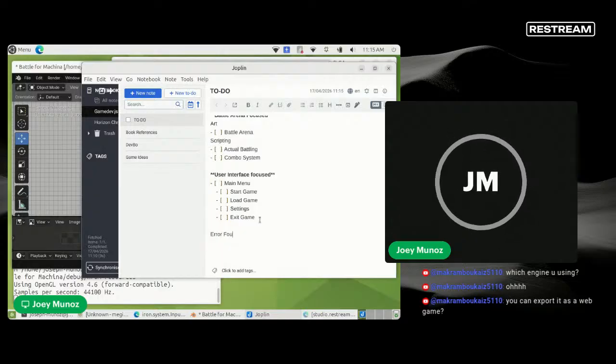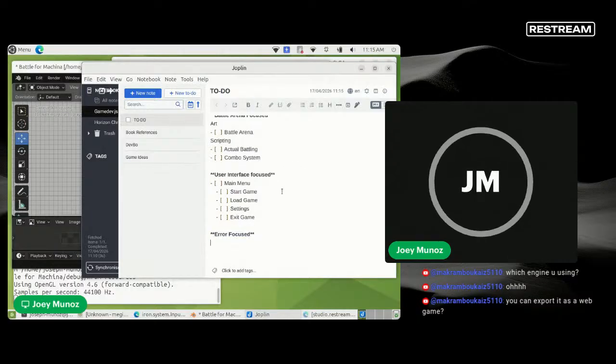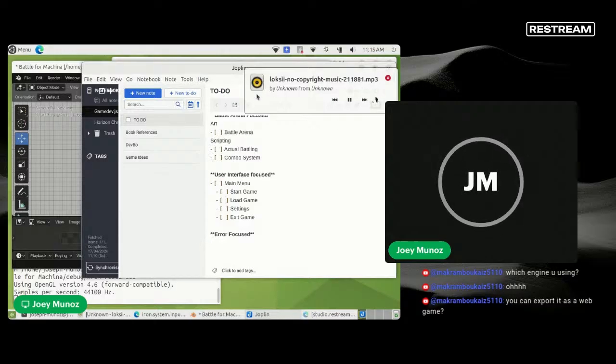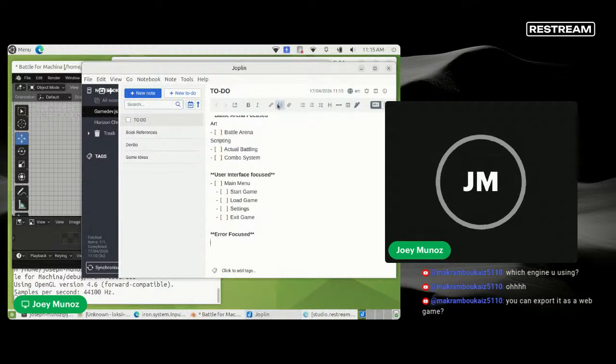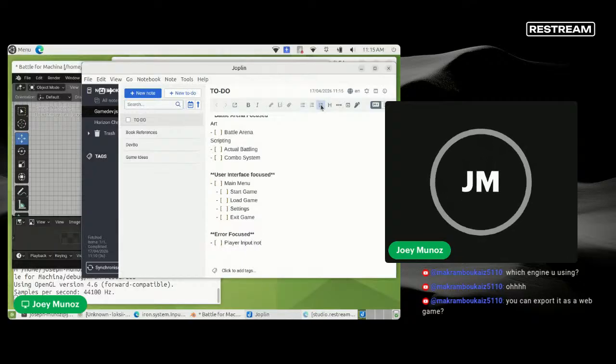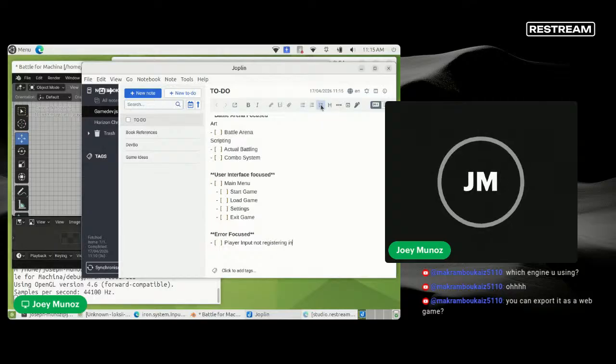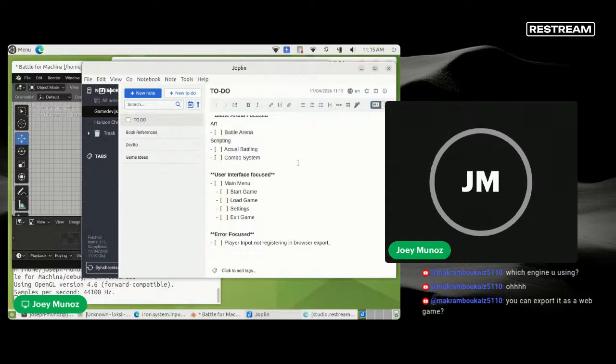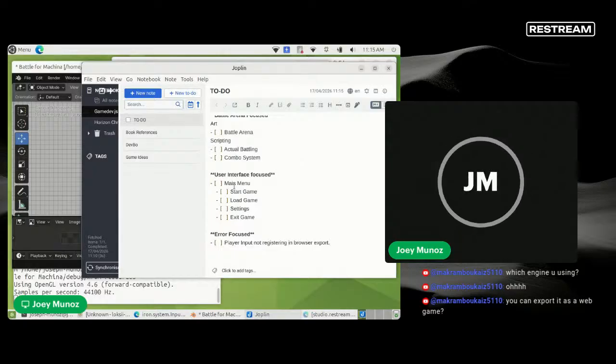Error focused, which is interesting. So wonderful. Oh, encountered our first bug. All right. Player input not registering in browser export. Well, perfect, because that would have been embarrassing if I submitted this game jam as a browser game and it doesn't do anything.